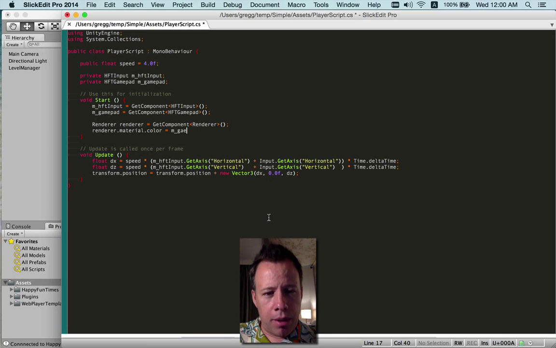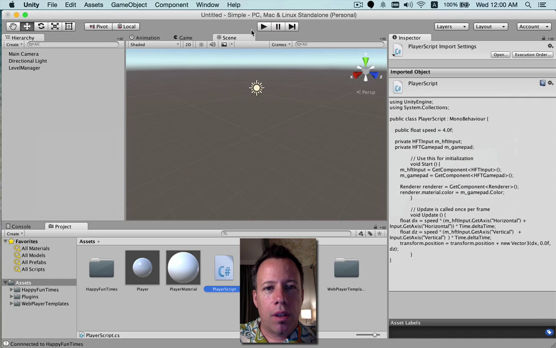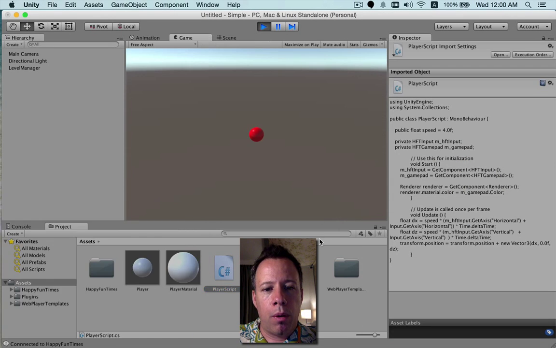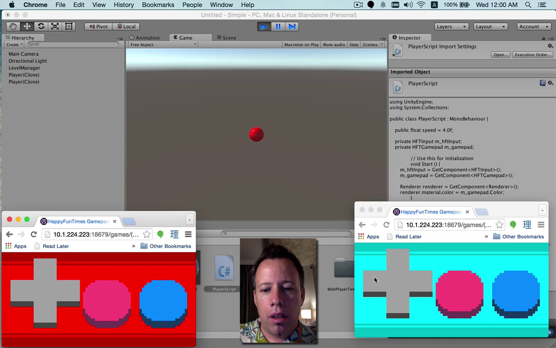Now, the gamepad basically picks a color for you. You can set one yourself. If you set gamepad color to some color, it will change the color of the controller. But by default, it picks one when it starts, just to make it easy for you. So if we run this, and we flip these up over, you'll see, right, there's two players. They match. This guy's his color, this guy's his color.